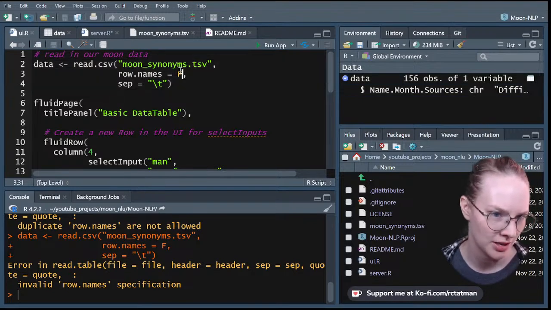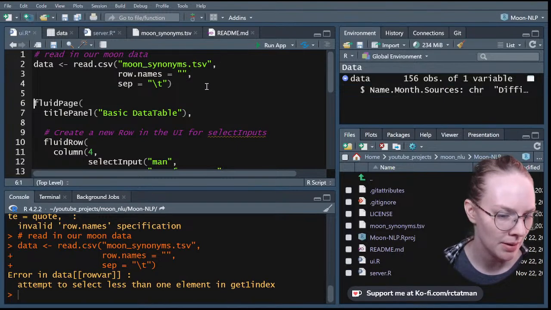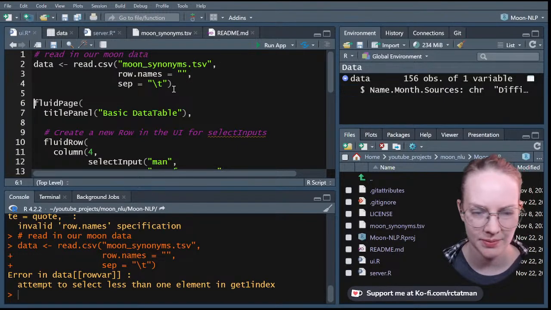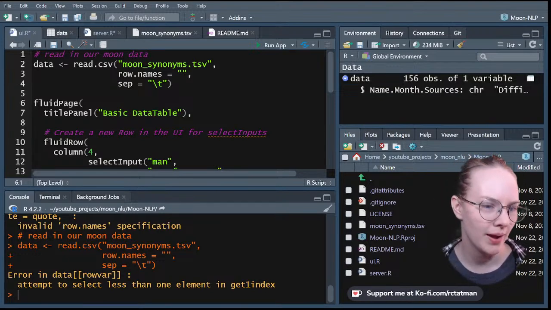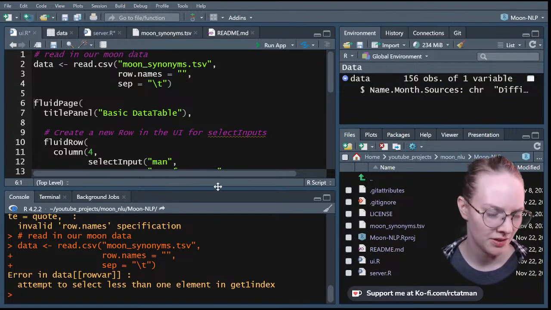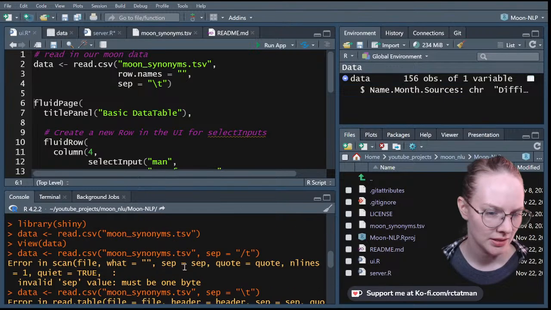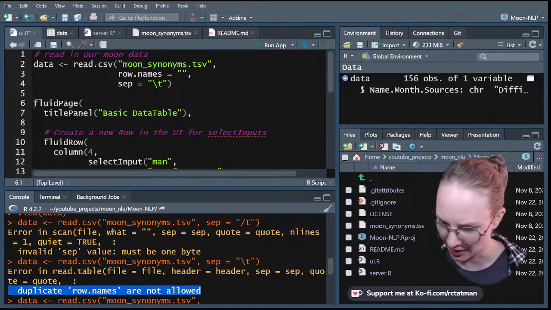Invalid row name specification. I thought it was a Boolean, but maybe it's not. Attempt to select less than one elements. All right, time to ask questions on the internet. What was our specific error we were getting? Duplicate row names are not allowed.